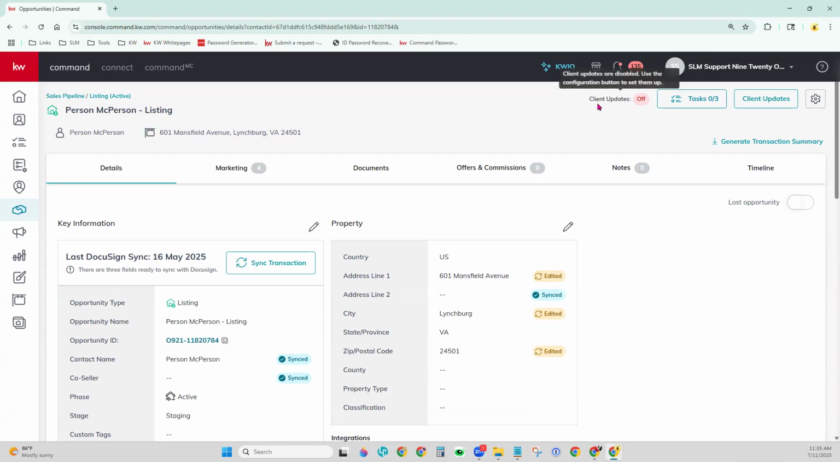Over in the top right, you'll have an indicator of whether those client updates are on or off for this opportunity. Even if you've selected to have client updates turned on within your command, it still defaults to off for each opportunity, and you have to turn it on for each opportunity. This prevents command from sending updates that you don't want sent out just yet. Okay, so you'll see whether it's off or on.